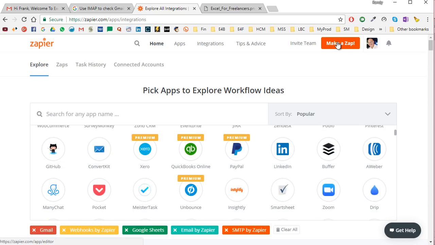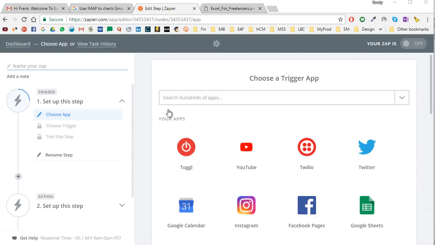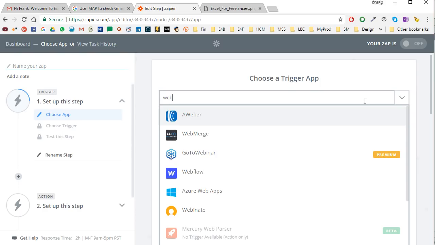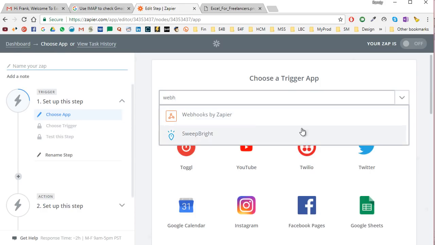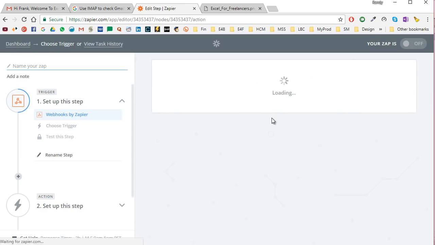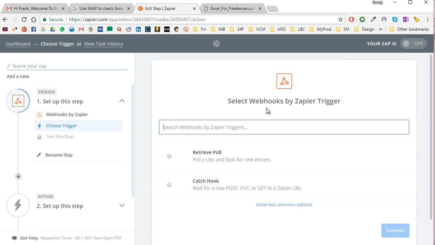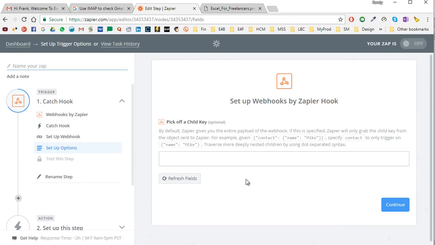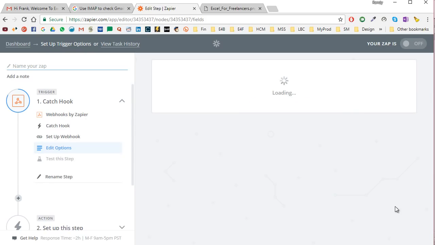So we're going to create a zap right here. Alrighty, and what we're going to do is first search for webhooks, because that's what we're going to start out under. And we want to hook basically information in Excel and send it somewhere else. And we're going to catch a hook. We always want to catch a hook for our purposes here. And then we're going to skip this pick off a child key. We won't be needing that.